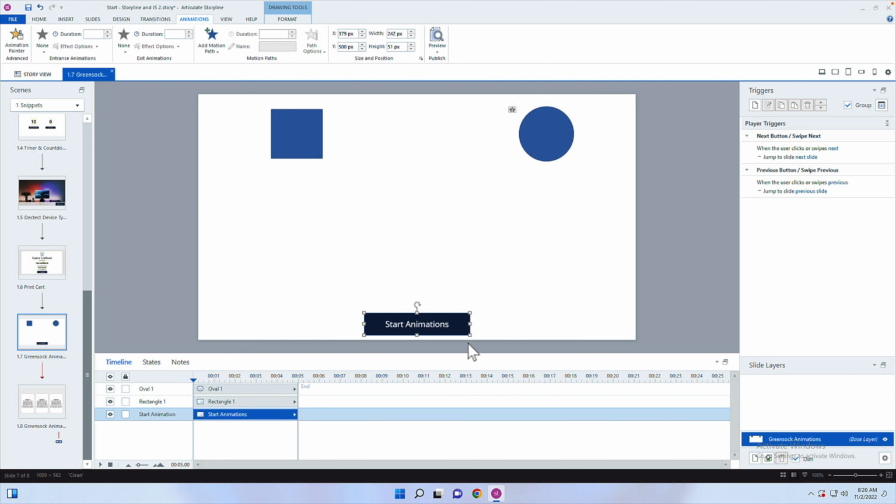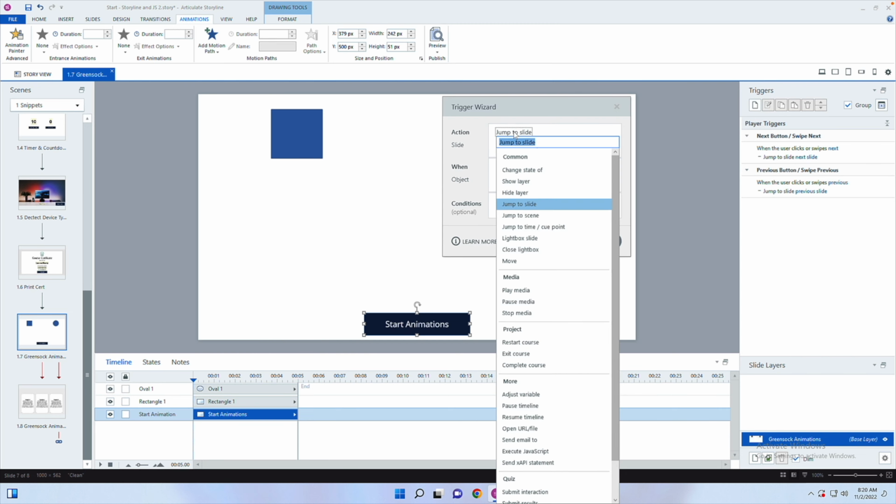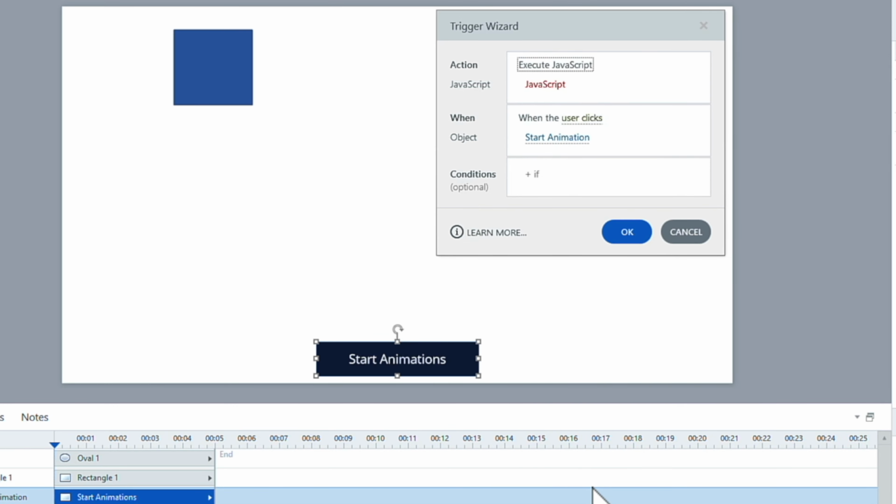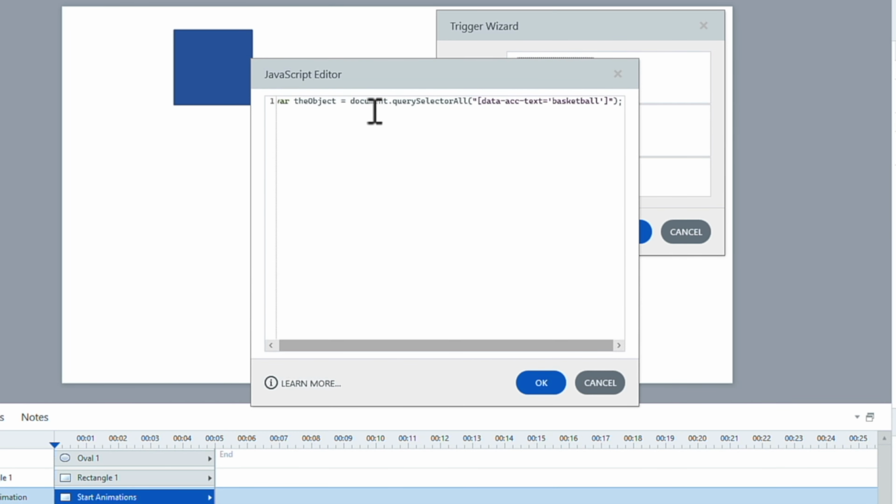So what I'm going to do is have this Start Animations button trigger a custom JavaScript. So select the drop-down box for the action, and we're going to go down to Execute JavaScript. I need to be able to talk to that Storyline object. So inside of the JavaScript, the first line of code that I'm going to add is we're going to create a variable. And the proper way now is to actually use let instead of var. But we're going to create a variable and we're going to call it the object. I'd probably want to call it basketball or something like that. But right now, that is how you talk to that object.